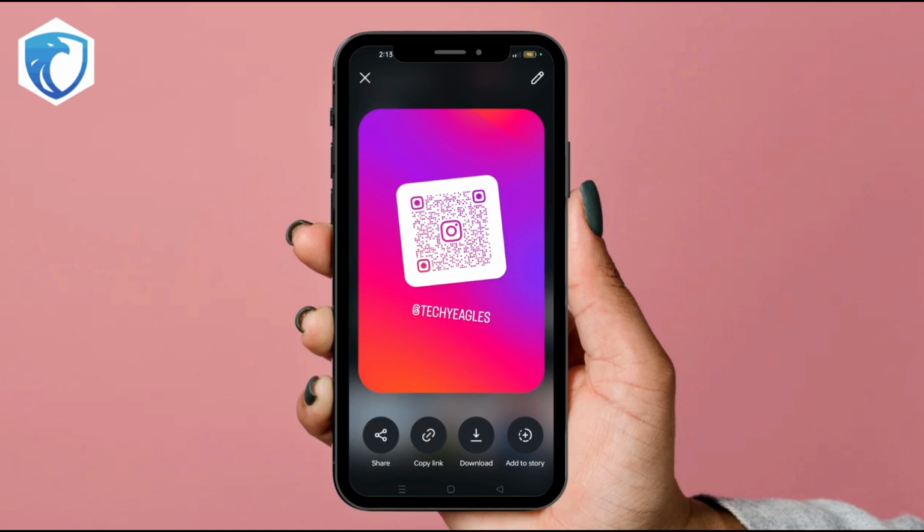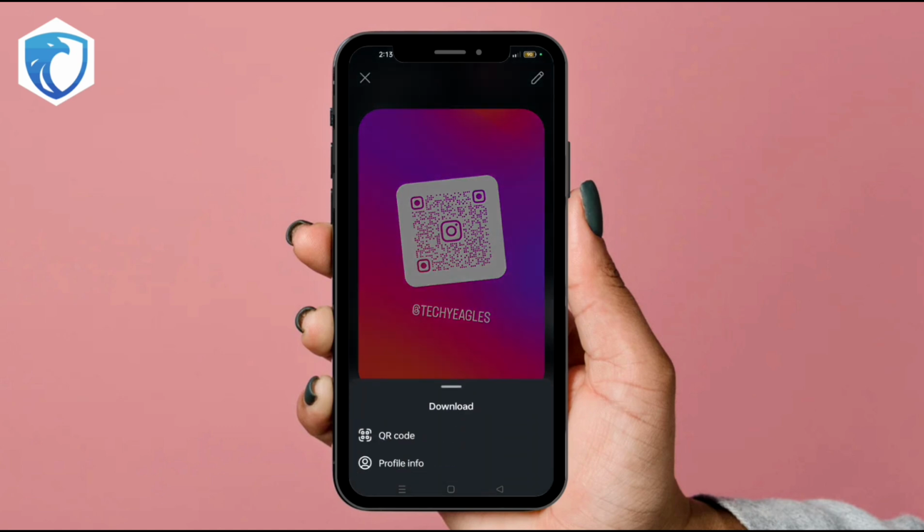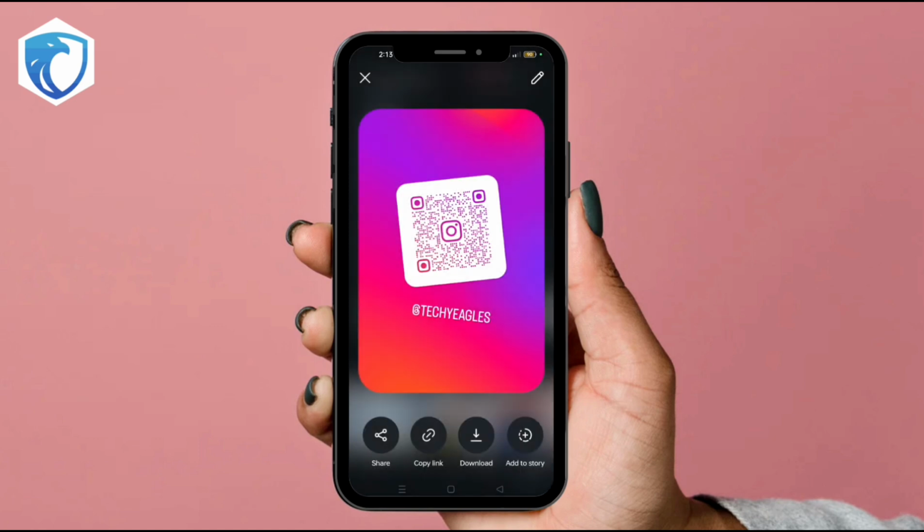For the third option, you have to click on download and this QR code will be downloaded and you can send it anywhere or print it to promote your IG. And for the fourth, you can click on add to story and your account will be added to the story, and by this way you can get the link of your IG and share it to anyone in different ways.